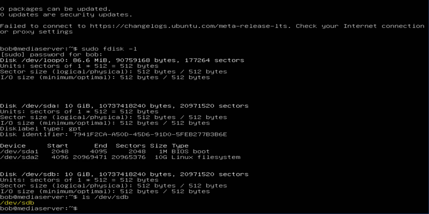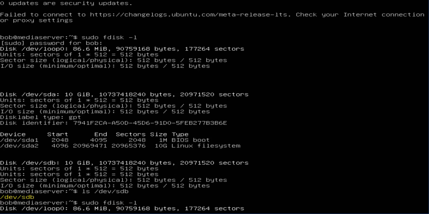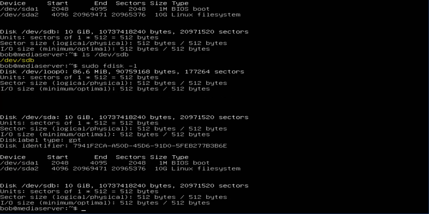Okay, so let's go back to sudo and then enter the fdisk command, fdisk -l. Alright, so those are our disks again. Moving forward, let's now edit the new disk to make it usable. So sudo fdisk /dev/sdb.